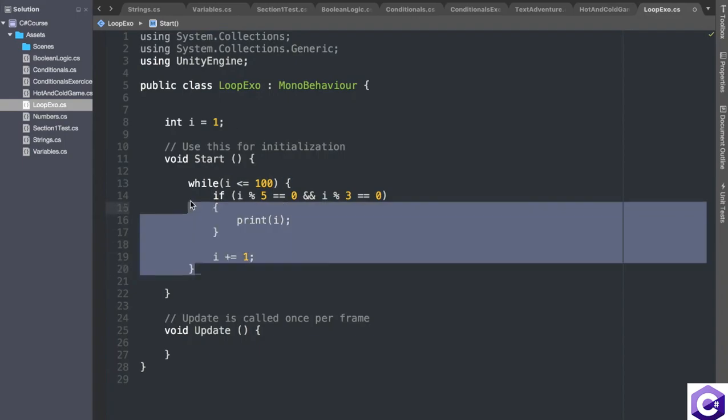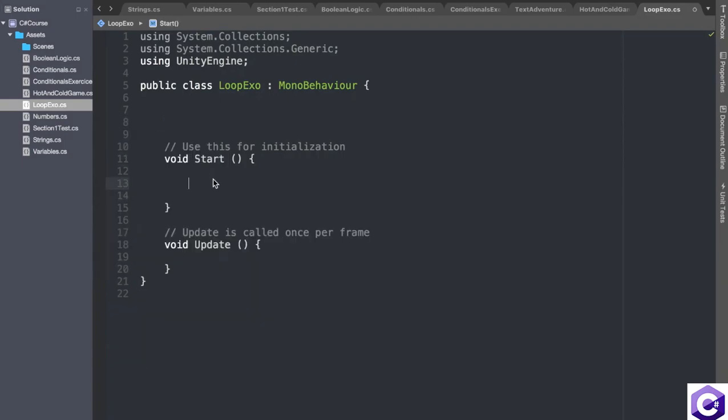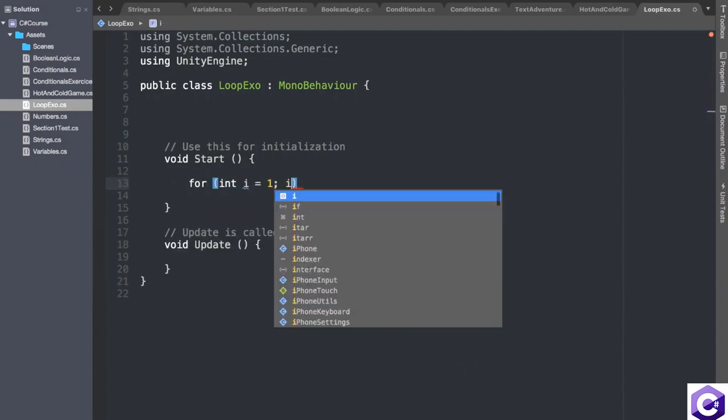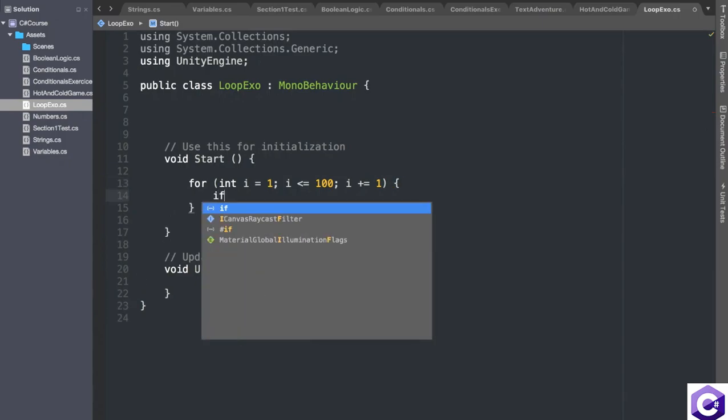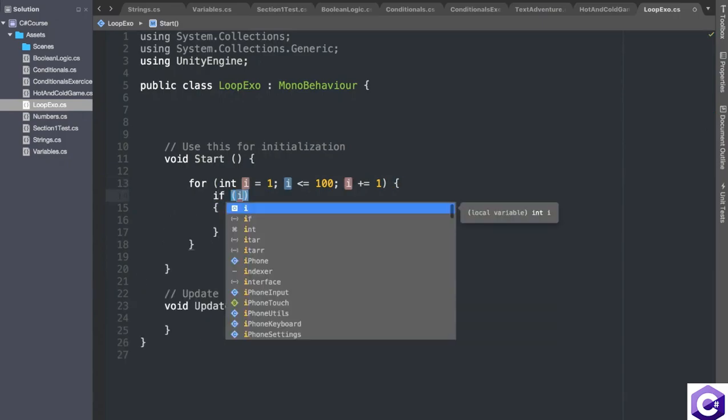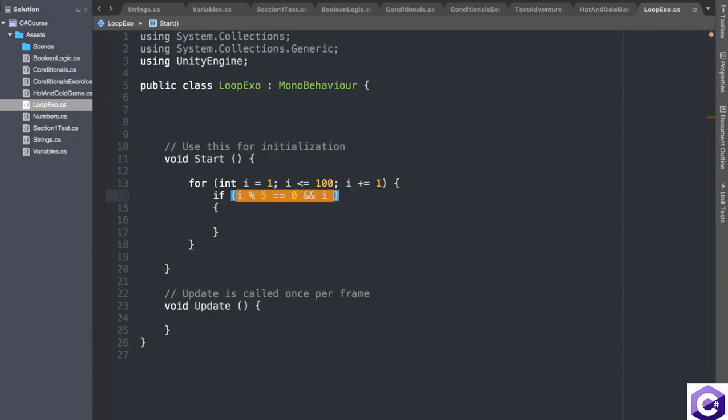Okay, so let's do the same but for the for loop. I'll create the for loop inside of the start function. We will create the variable I that will start at 0. We will go through the loop as long as I is less than or equal to 100, and we will increment I by 1 each time we go through the loop. And now instead of just printing I directly, we will first check if I is divisible by 5 and 3 using the very handy modulo operator. And if this double condition is true, then we are safe to print out the variable I.